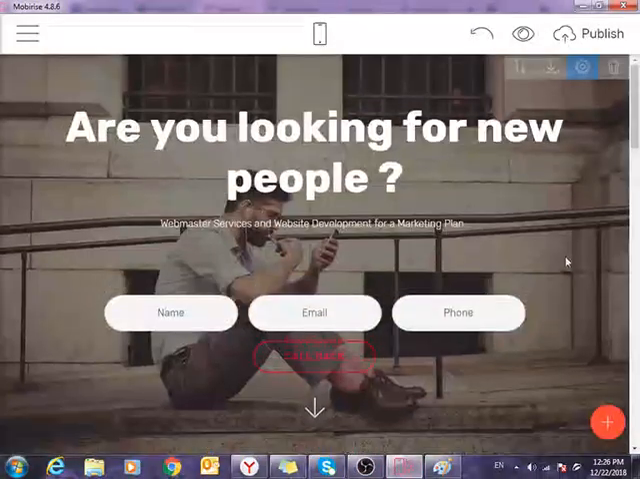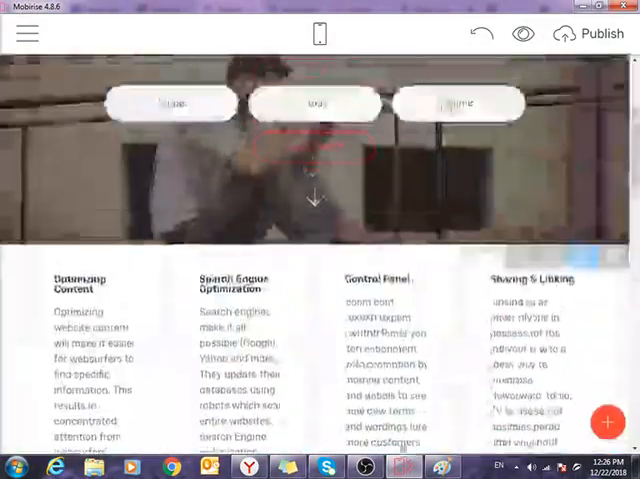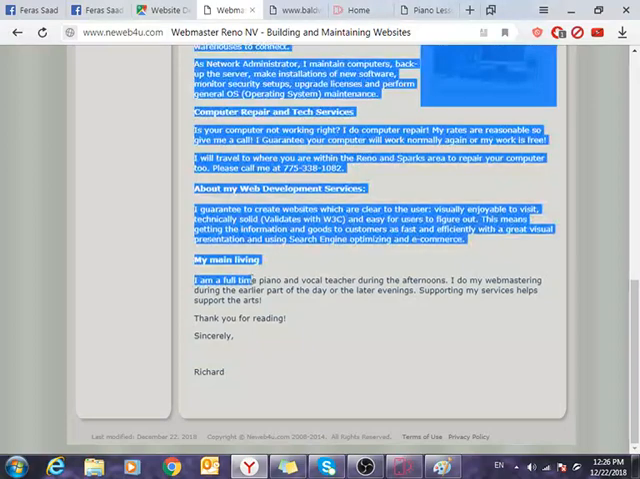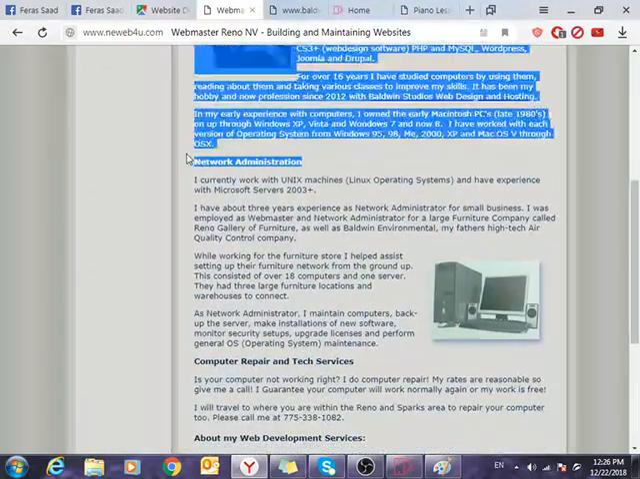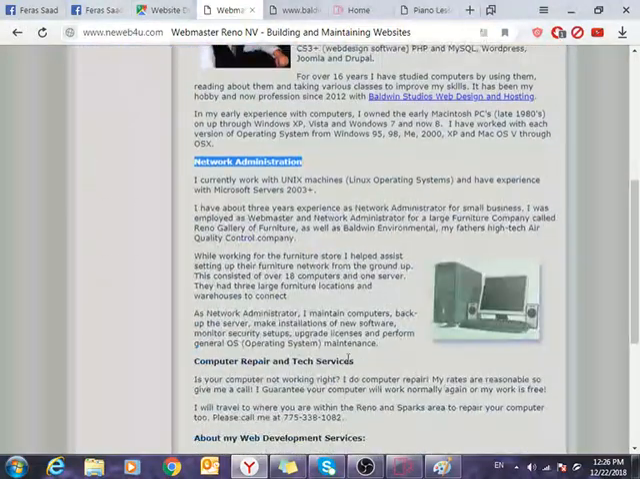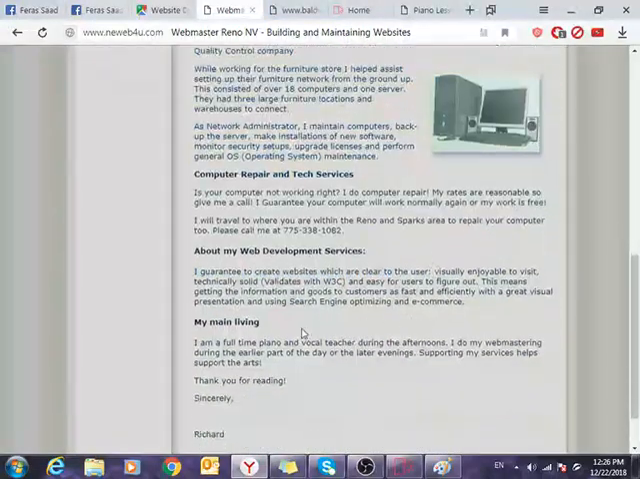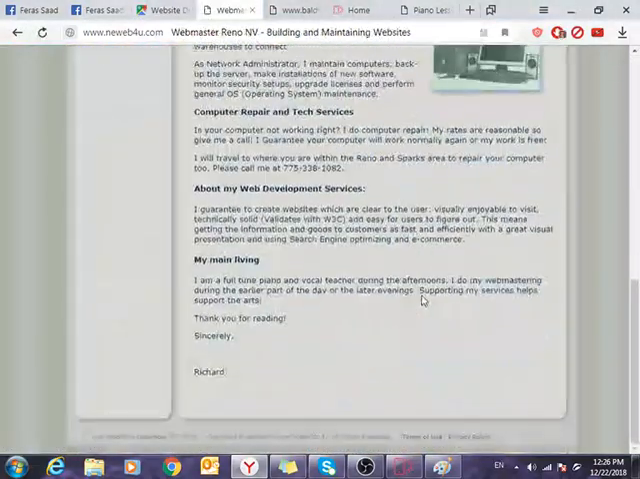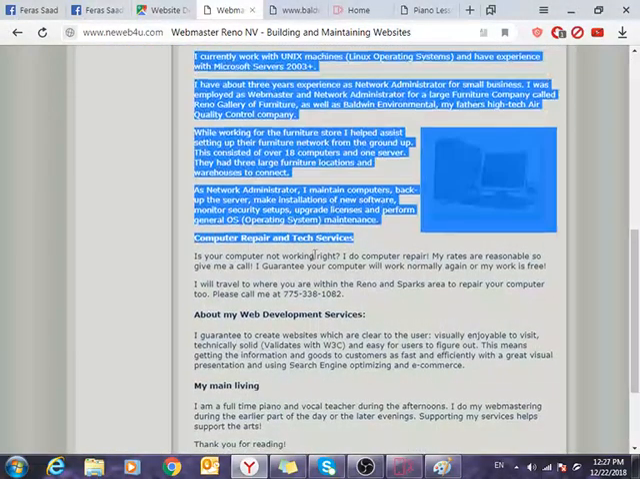So now we need, looking at the sales matrix. Here's the sales. My main living. I am a full-time piano and vocal teacher during the afternoon. This is what I do. Okay. So network administration and computer repair and tech services, and about my web development, my main living. Now do you know what he described it as? About? I would keep it as about. Okay, I don't know why, but computer repair and tech service, I will keep it as about.